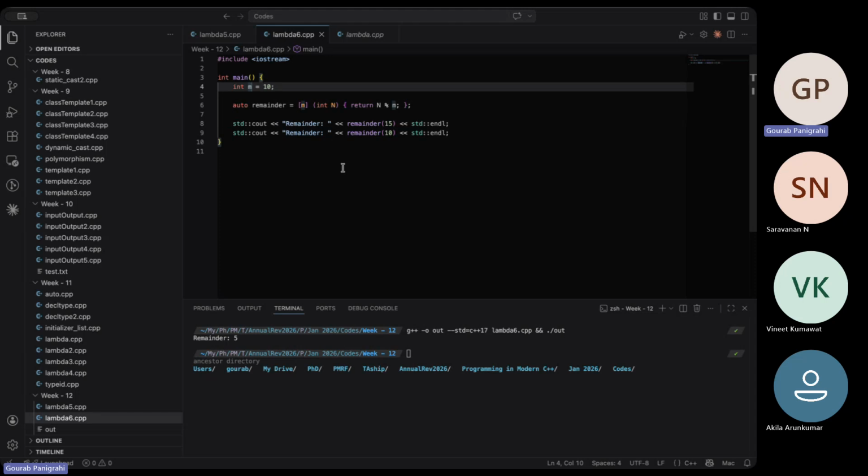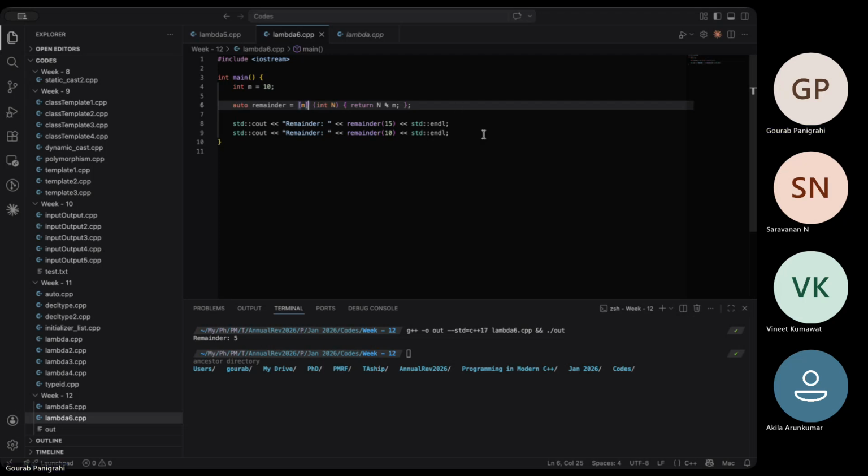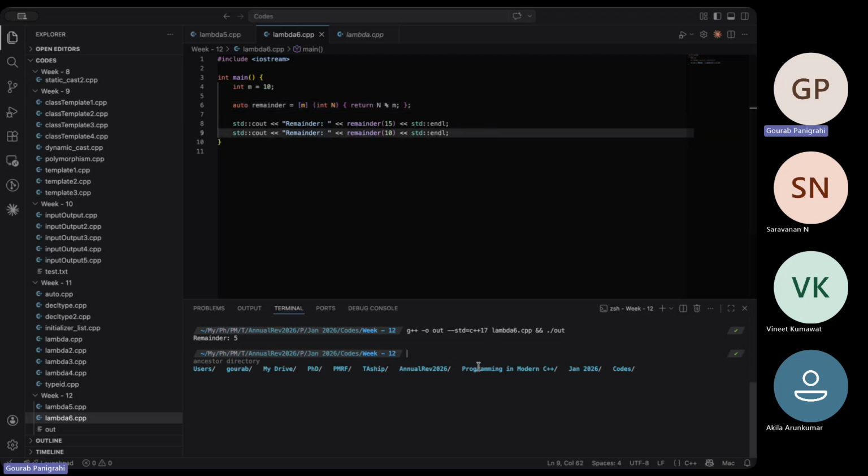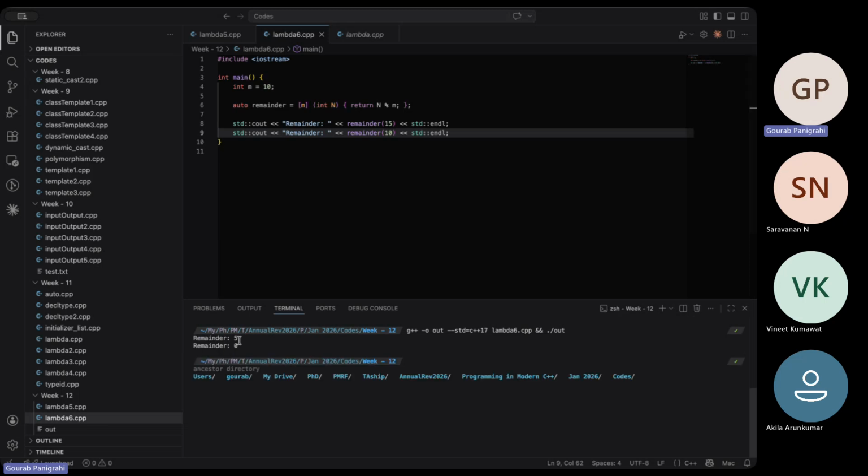For a case like this, you make sure that your capture list captures m. Now once you've passed m while defining your lambda expression, this value gets fixed. You cannot change it. That is hence a constant. You cannot change that value anymore once it's captured. So let's divide 10 by 10 also and see the result. The first one returns 5, and the second returns 0 because 10 is divisible by 10, so the remainder is 0.